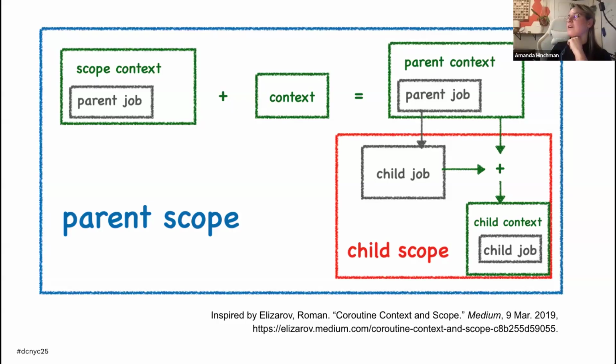It's so weird to think about. Okay, I'll definitely look into it a little bit more, but I can sort of see. I was just thinking about the formula: the child job plus parent context equals child context with a new child job. Yeah, no, it gets pretty confusing.